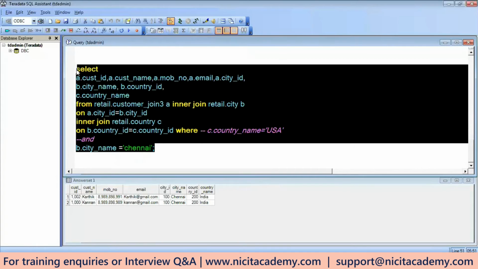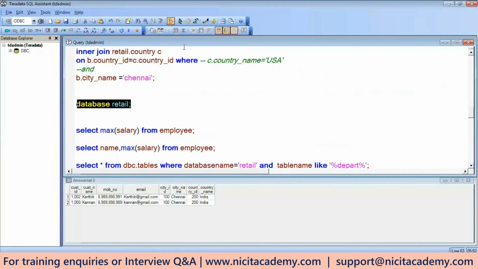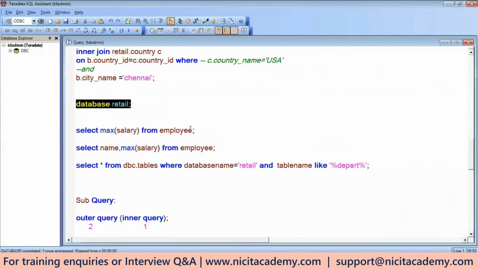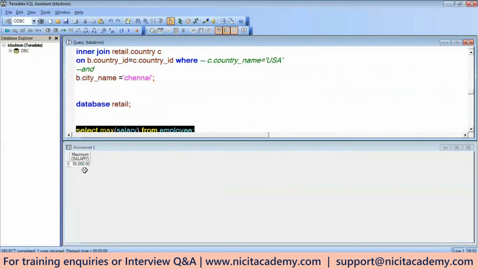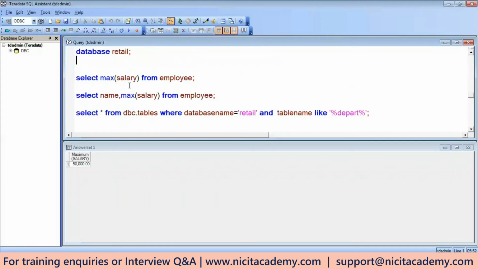So you have to backtrack in this way only. If you are running any complex join query and you are not getting any value, you have to run it this way and find out. Now I have a table called employee. If I want to find the maximum salary for the employee, I run it this way. Yes, 50,000 is the maximum salary. I want to find out who is getting this maximum salary. Can I run it this way?